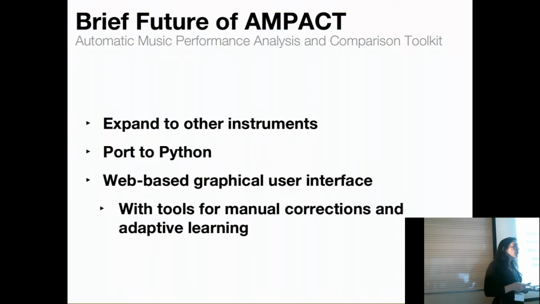Moving forward, what I'm really interested in doing is expanding this to work with other instruments, which I've mentioned already. I'm also going to be porting this to Python so that it's a bit more accessible. In combination with that, I'll be developing a web-based graphical user interface, which will have the tools I mentioned for doing manual corrections, and then also adaptive learning on those corrections so that it continues to improve the algorithm.